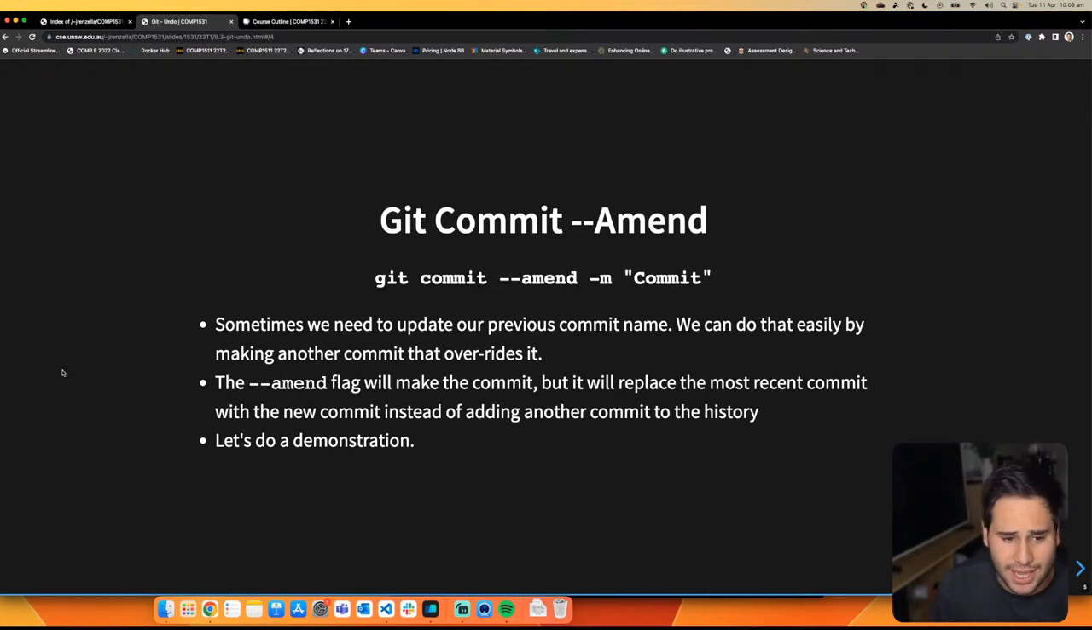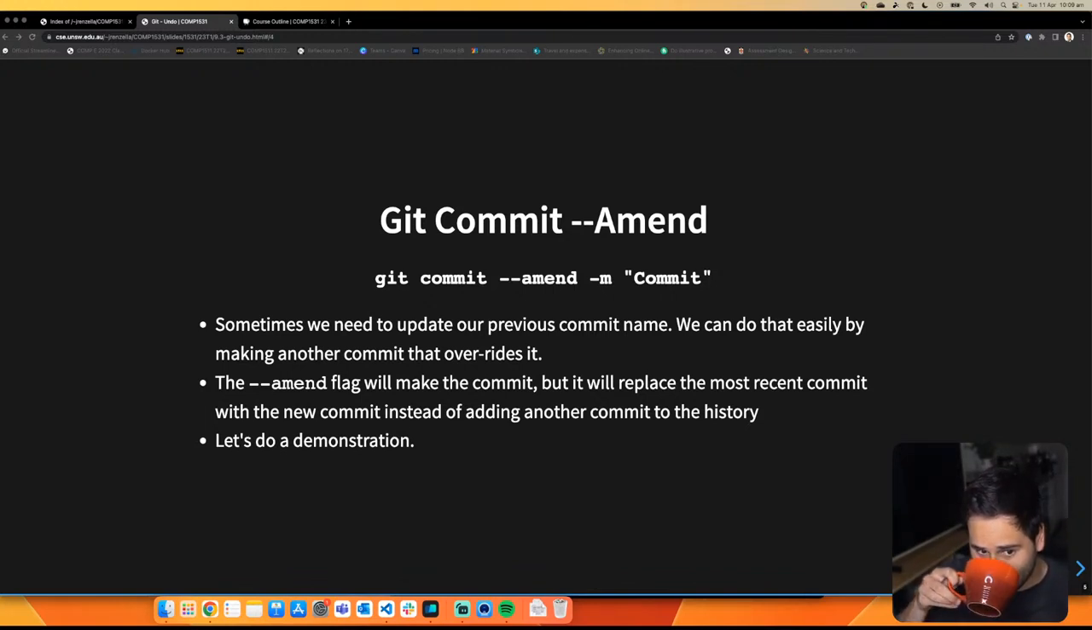I don't know. Is anyone using it? Has anyone used it? Okay, no. Okay, a lot of people saying no. Interesting. I thought maybe a few of you would have used it. Okay. So, Git commit. You know what?